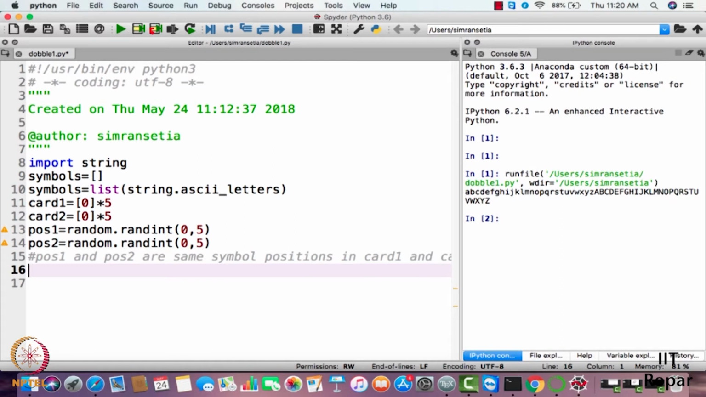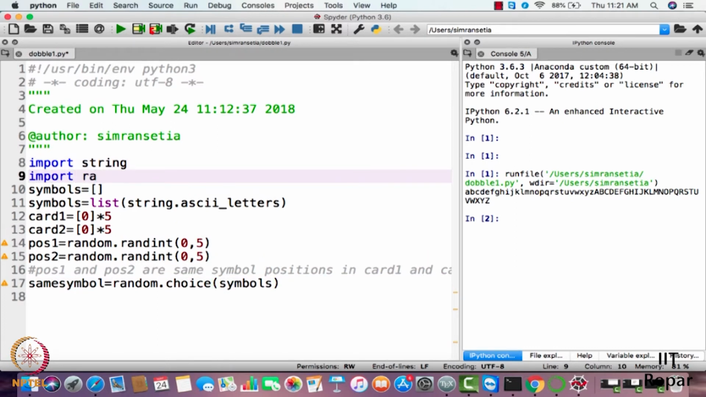Okay, so next what we'll be doing here is we'll be having a character named same symbol, and I'll just randomly choose it from our list, that is symbols. If you need to choose from the list, you can use random.choice. As we are using random, we should import random here too. So we are done with the cards, we are done with the same symbol. Now we need to append the same symbol in card 1 as well as card 2.